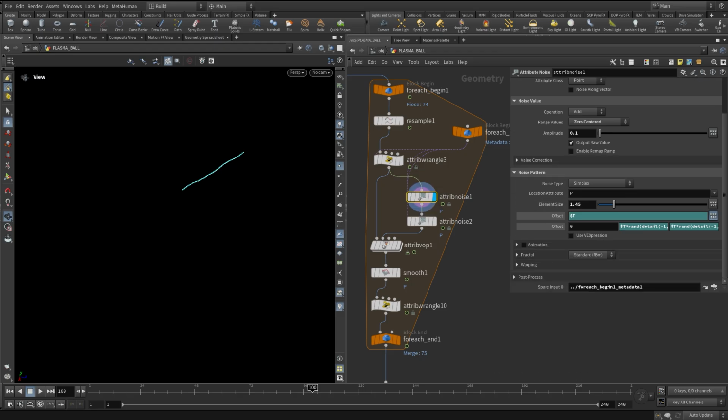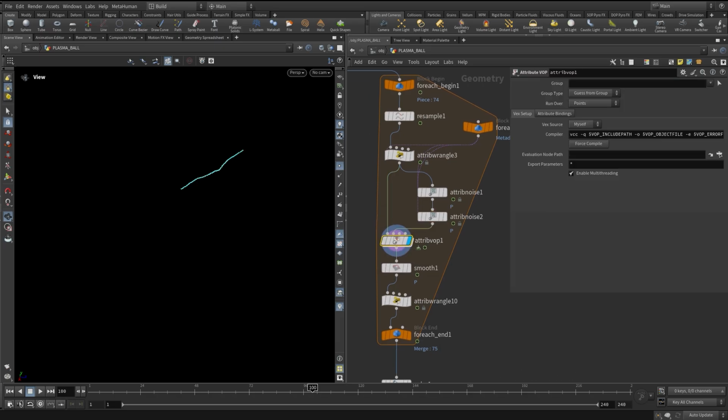node, and here I'm also using this as a spare input with attached metadata, and I'm using this iteration value to randomize this noise effect onto each primitive differently. Okay, and then I'm using this wrangle node.